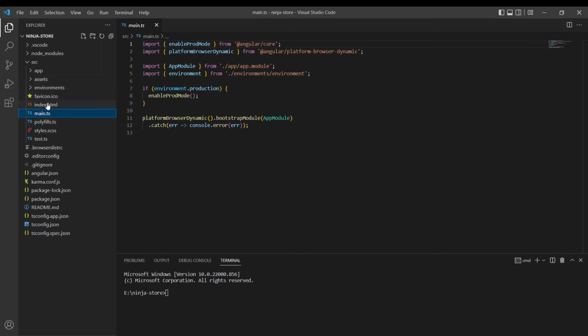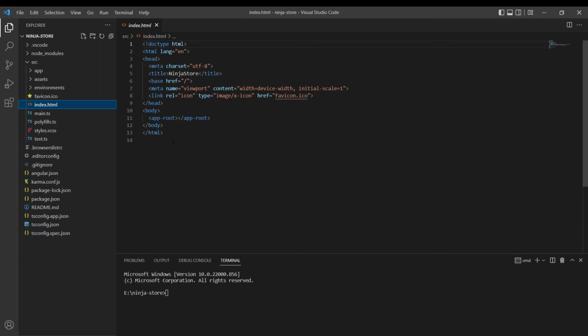Okay, this is index.html. This is our application's main HTML file. As you can see here, this is HTML5. This is head, here the meta tag, here our project name, title, and this is the body, and this is app-root. I will come back to this also. So this is the main HTML file. Inside body, all our HTML code will come.